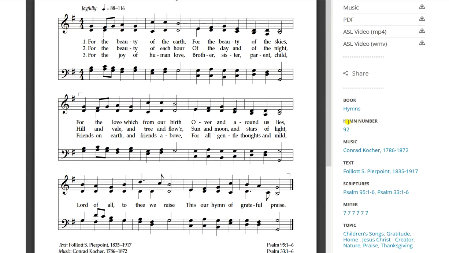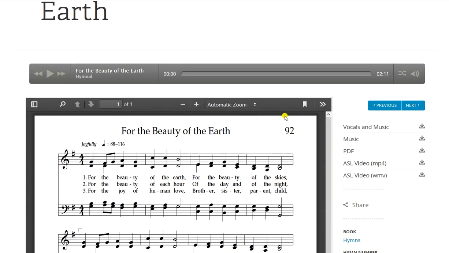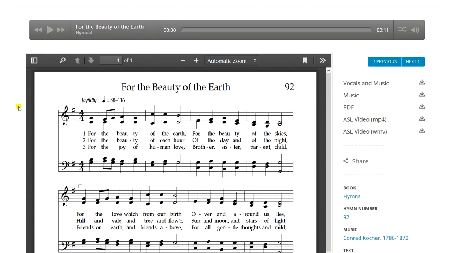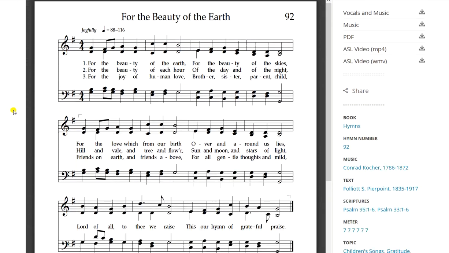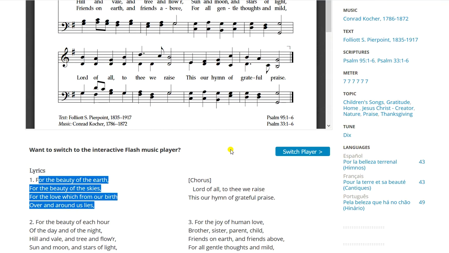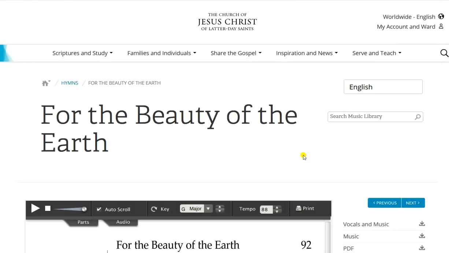Also, this is where you find the hymn number, which is not always obvious because, especially in the children's songbook, it's not necessarily obvious on the page of the song like it is here on the hymn. Okay, so that's really all there is to this PDF and audio viewer format. It's pretty basic. So now we're going to switch over to the interactive flash player.